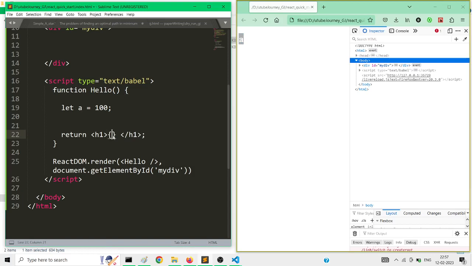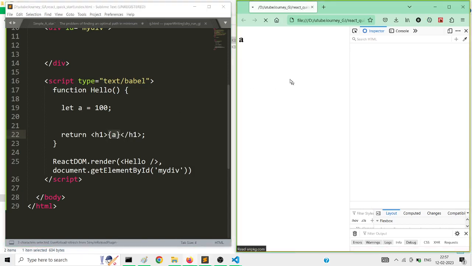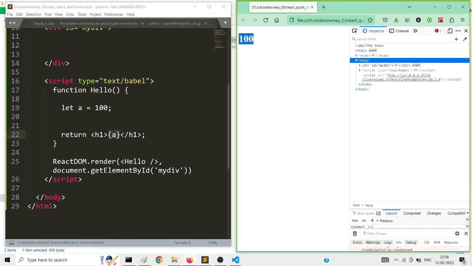It will not recognize that it is a variable. But if you do something like this, that is {a}, then it will mean that inside the curly braces, whatever it is, just get the value of that particular variable. So it will get you a value of 100, and that's what is happening here, right?